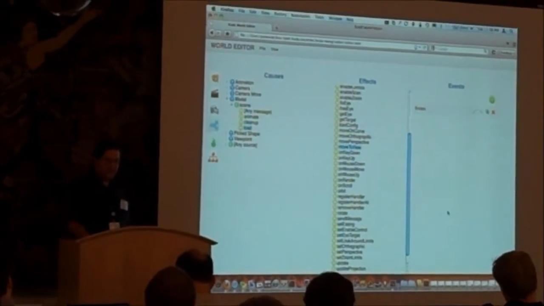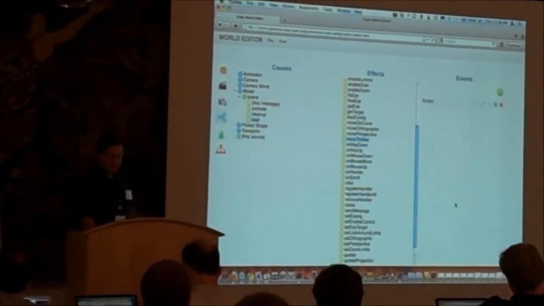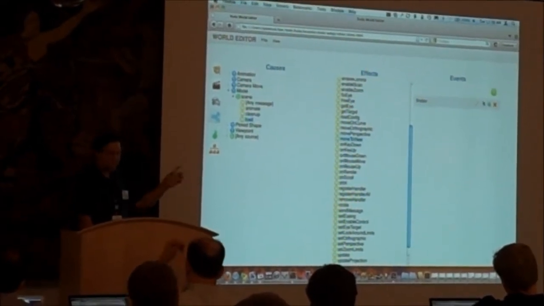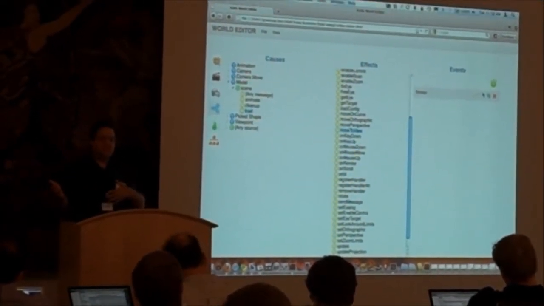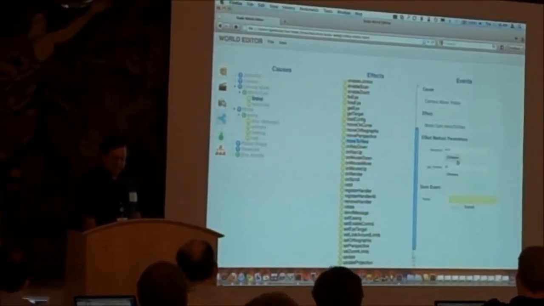So I save that. Now I want to chain to that after the camera loads. I want to start that book. After the model loads, camera moves to the first position. I want to start the book animation.